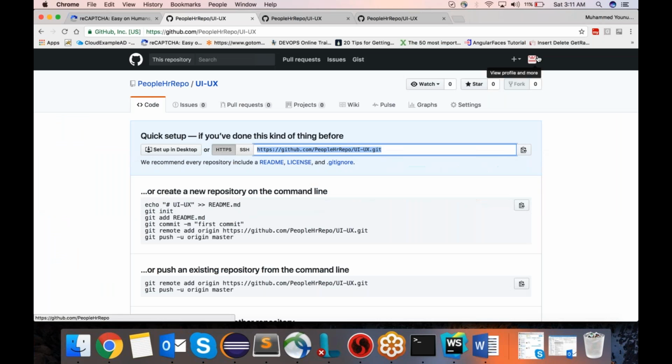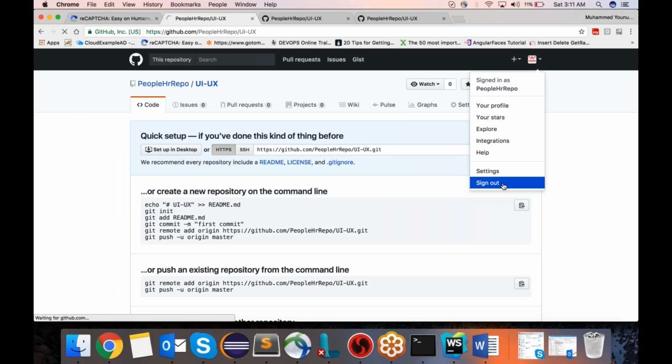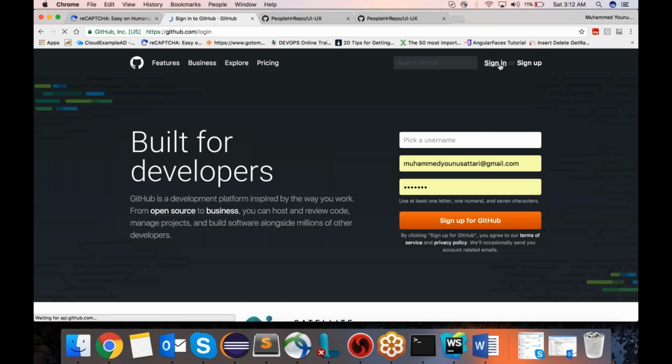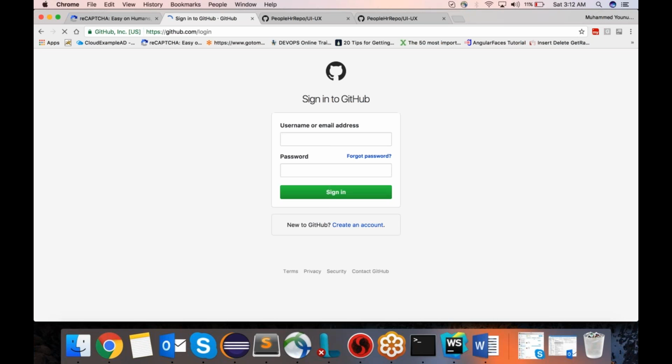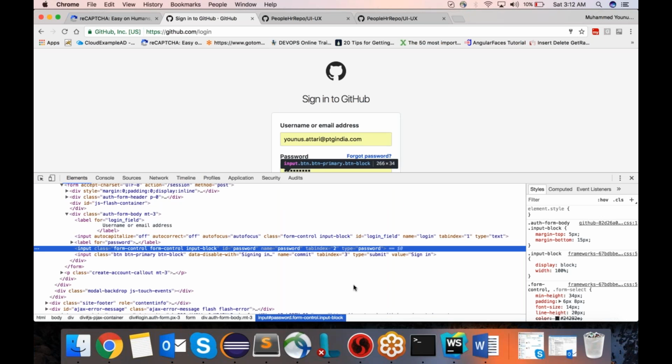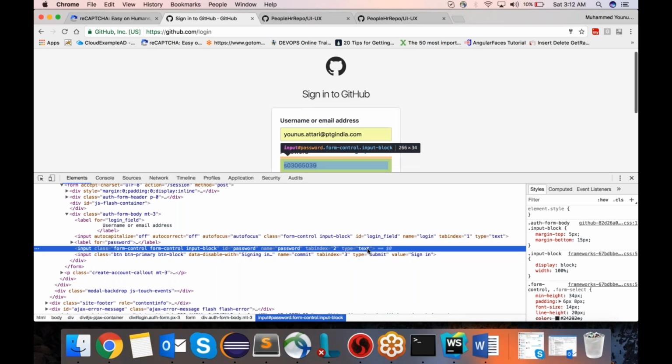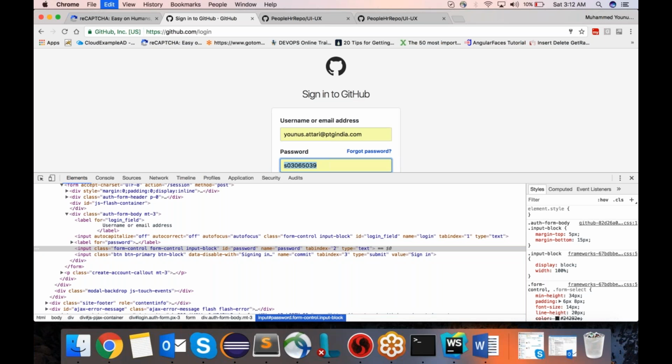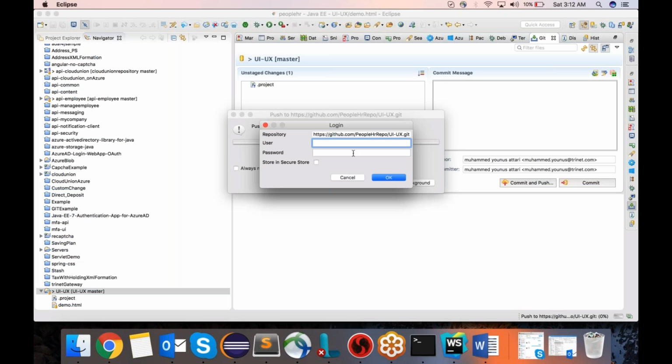Username password is wrong. Check. Sign in. If you want to know the password, simply go to inspect. Why is the password not displayed? Because the input type is password. Let me make it text. This is my password. Go here. Hmm. What happened?